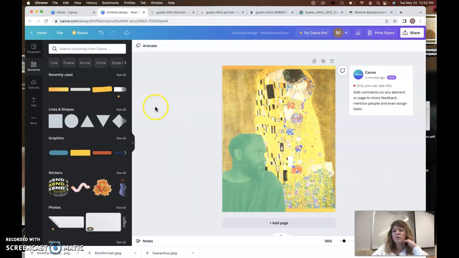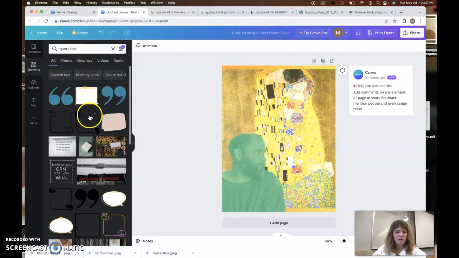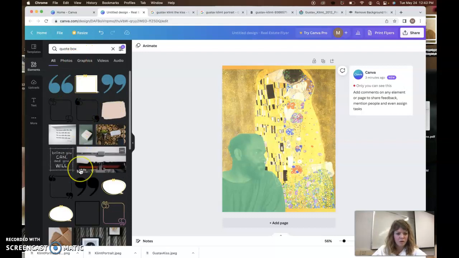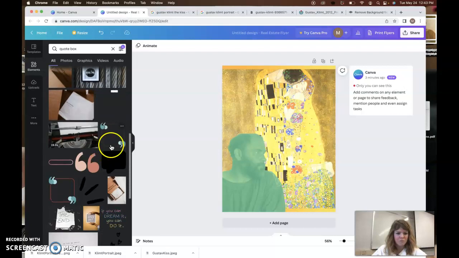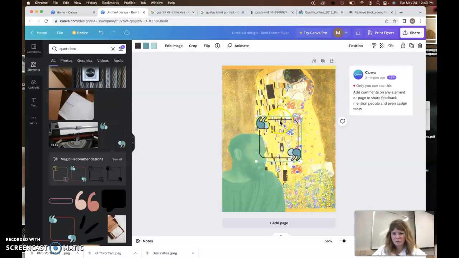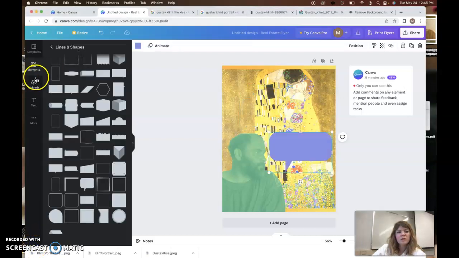And let's see, we still need to bring the quote in, so we need to find a quote box. I can search for that here and come up with some sort of quote box. This one might actually work okay. I'm not loving this, but we can change it to be a different color. Maybe I'll find the color I like. So within the Elements panel under Lines and Shapes, I was able to find this quote box, which I really like. I can change the color up here.